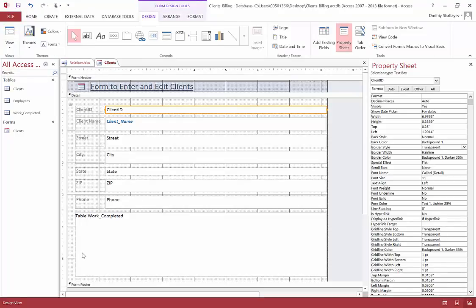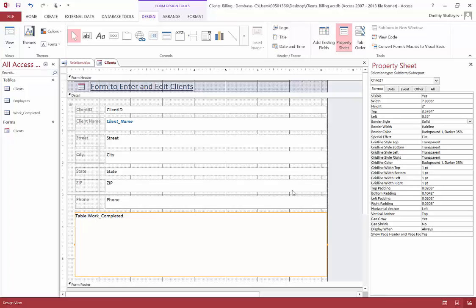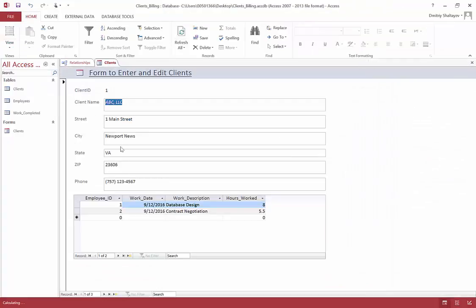Well, first of all, this weird object at the very bottom. If I click on that object and activate that, you can see that the object has the type subform. Actually, in the next part of this video, we're going to deal with subform a lot. But subform is a form in and of itself. So in this case, I can see that this subform shows me information that it picks up from the table work completed. Well, let's take a look. So for example, right now I have client number 1, right? And according to this subform, for client number 1, I have 2 records.